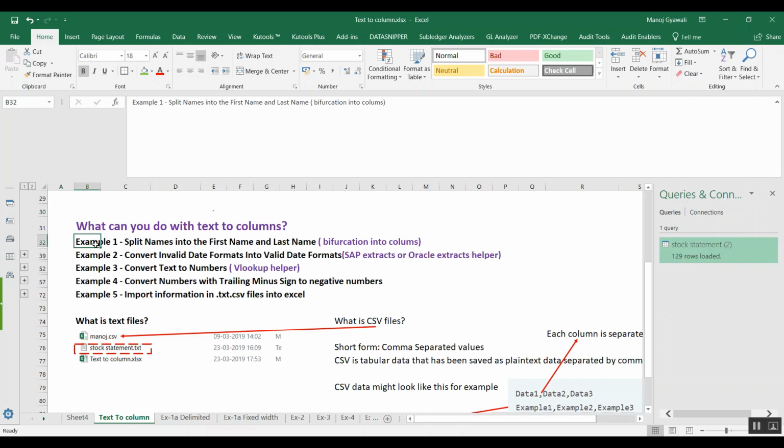In example 1, I converted a bifurcation into first name and surname. Second example is validate format. Third is VLOOKUP helper, converting text to numbers. It will be used multiple times. Then is negative sign changing. Finally, I imported the data in a text file.